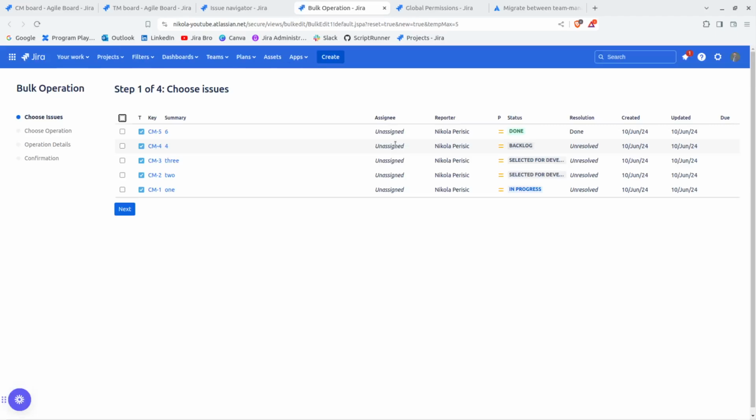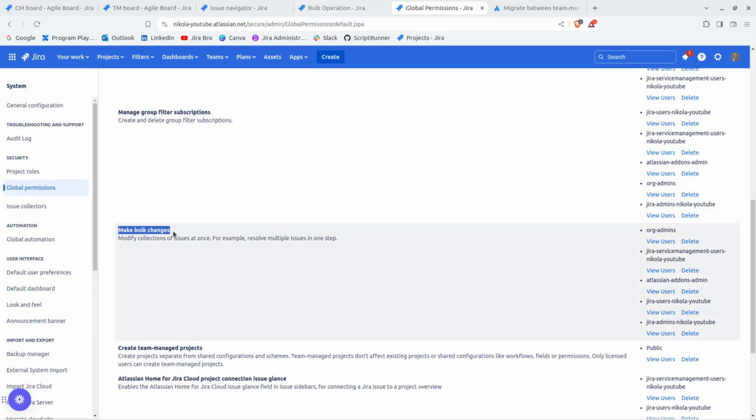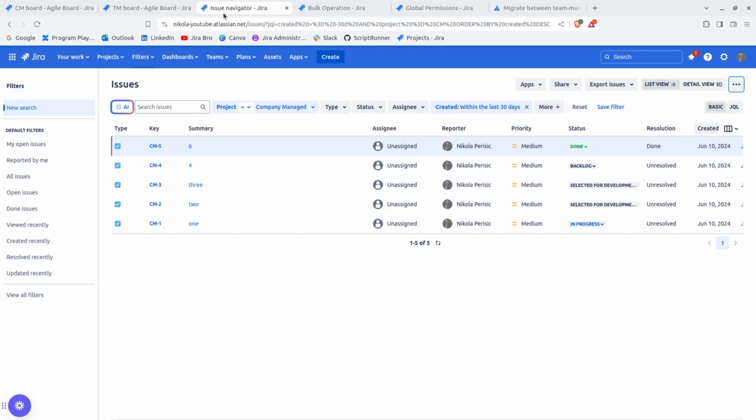One more thing to keep in mind. In order to do some bulk changes, users need to have the make bulk changes global permission. So where it says modify collections of issues at once, for example, resolve multiple issues in one step, by default this is going to be available for org admins, if you have service management there as well, Jira users, Jira admins, so all of them can actually do the bulk changes.